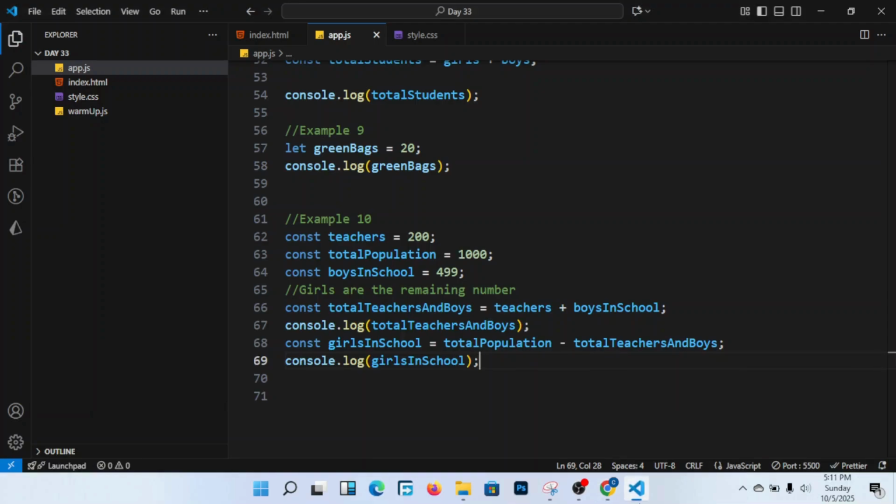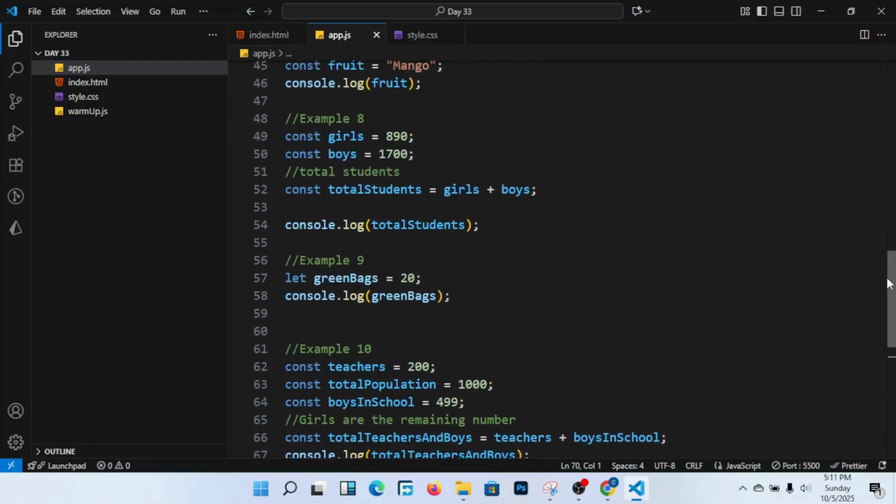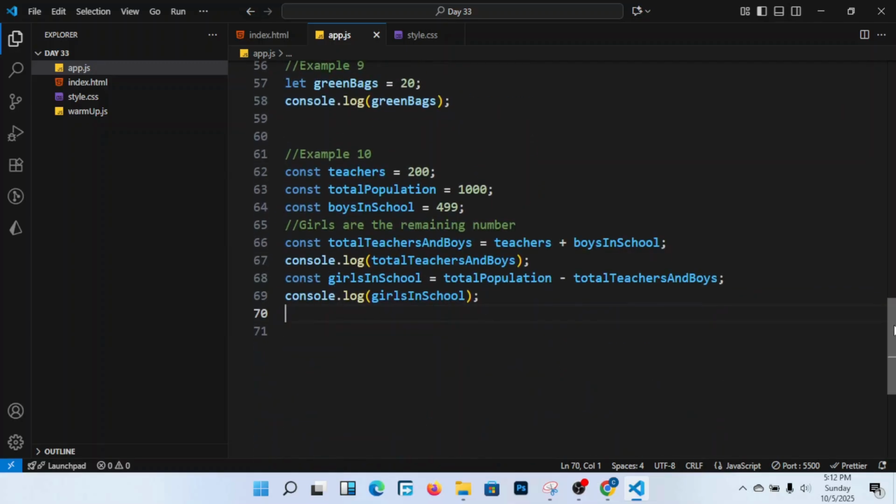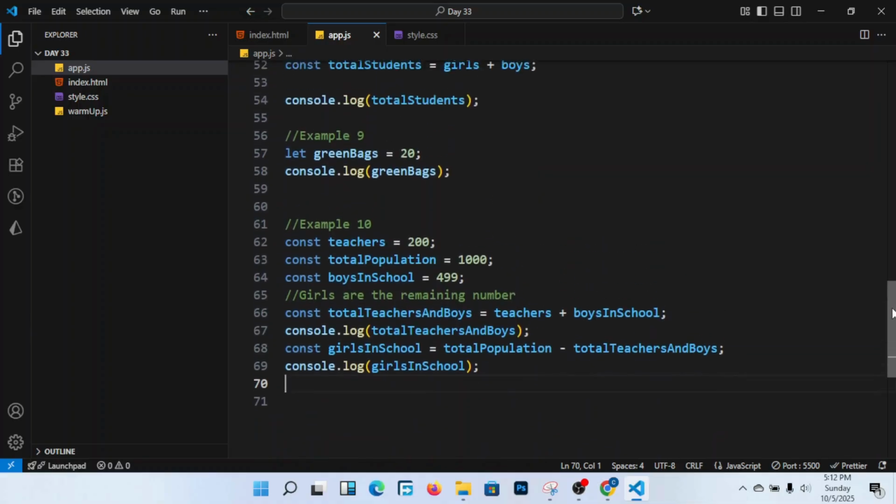So now the total number of girls in school are these ones. Wow, guys, this is really nice. That's where we started from, all that logic is bringing us up to here.